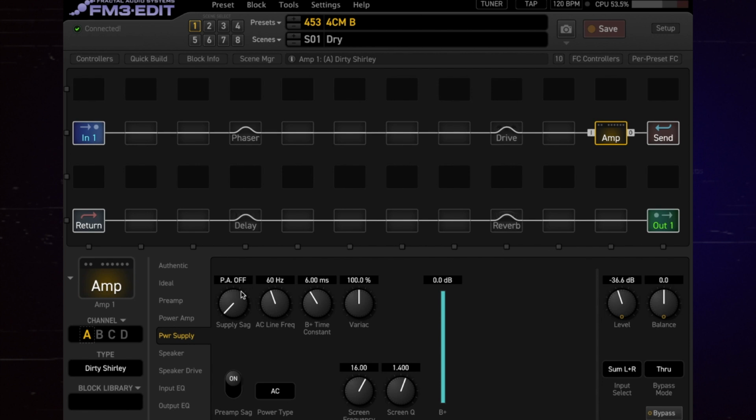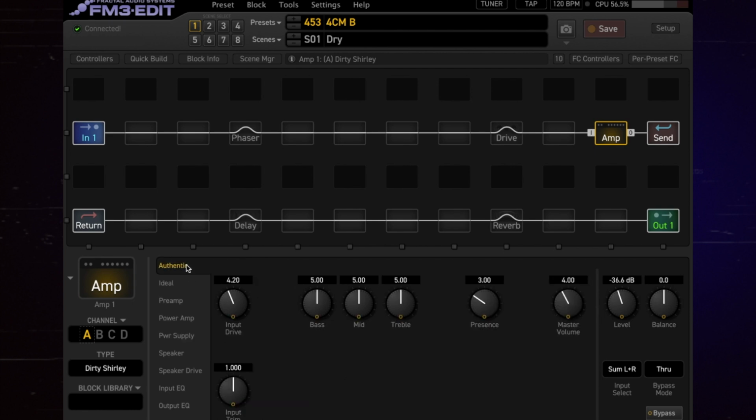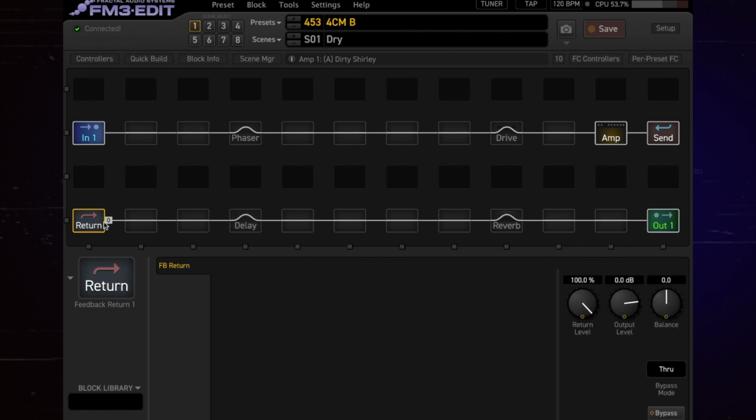I'm going to set the supply sag to off. This disables the FM3's power amp emulation for this particular preset, which is great. So I'm just using this as a preamp. And rather than have input 2 and output 2, I'm using the internal send and return jacks to route my signal from this block down here.